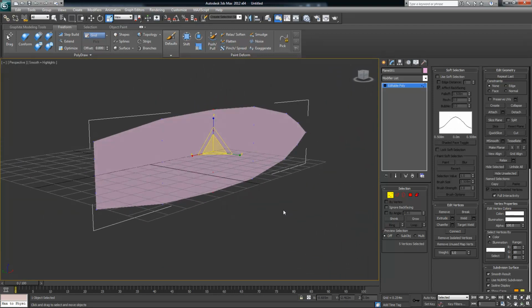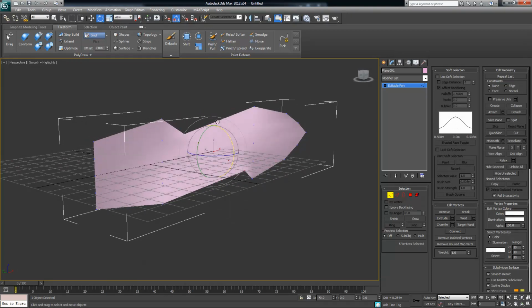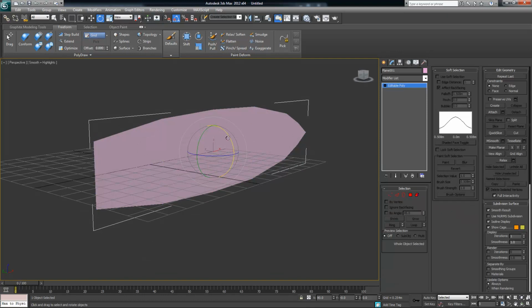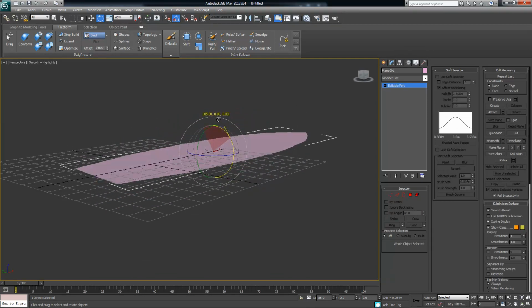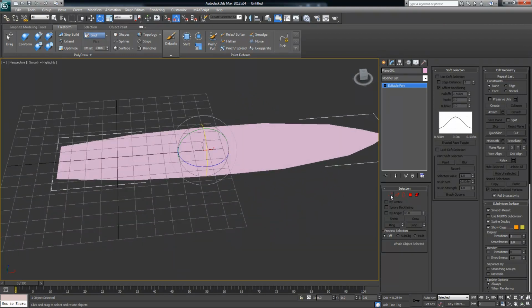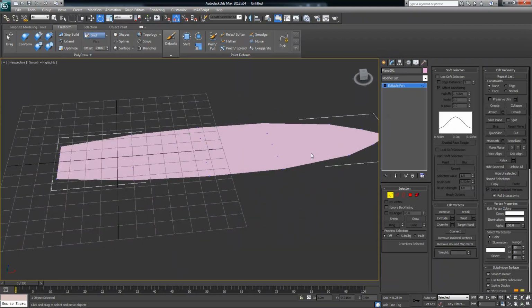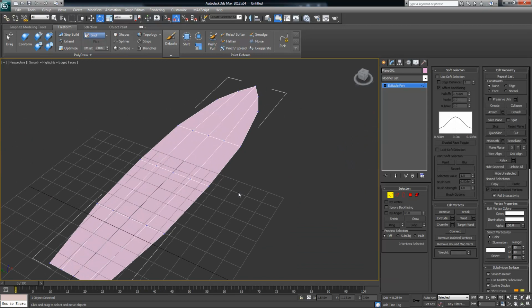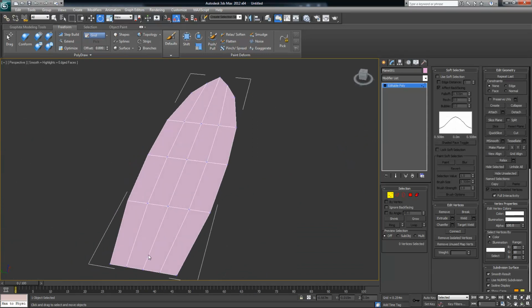I kind of made a mistake there. So what I'm going to do is rotate that down. I meant to create this guy in the top ortho, and I did it accidentally in the front. So I'm going to rotate this down. And then now I'm going to go into vertex mode, and I'm going to select all these verts right down the center.